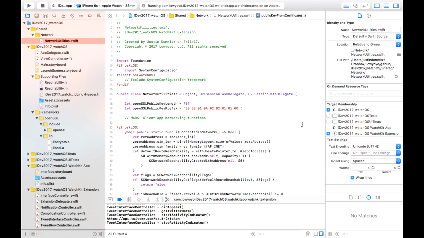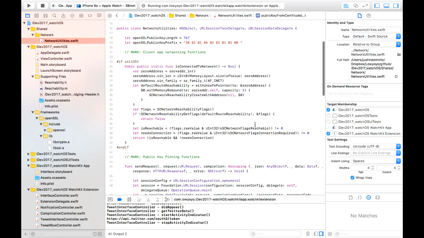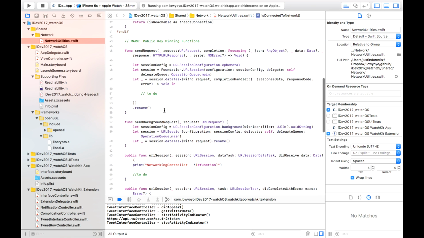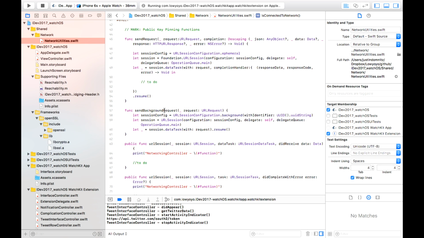So this network utilities class has, in case I used it in iOS, I've kind of if-def'd this out. This is the is network available reachability I talked about earlier. And then I've got two types of send requests here that I've built. One is a send request that's asynchronous, that's going to come back with the data. Probably you have something similar to this in your iOS application.